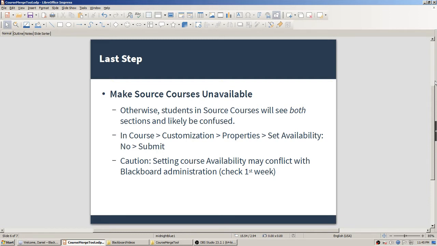And so what happens is for all the Blackboard courses, I believe what happens is about 1 week before the semester starts, the Blackboard administrator automatically turns all the availability on for all the courses. And then about a week after the finals, they turn it off for everybody.